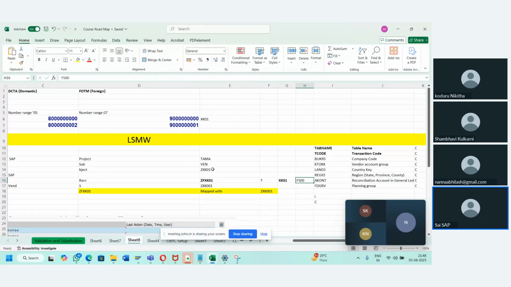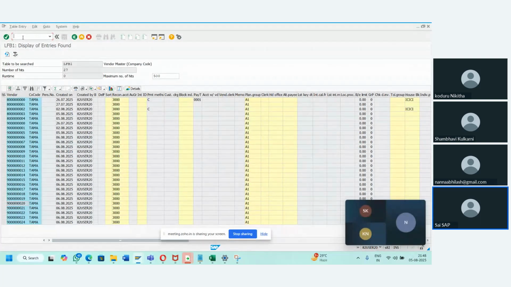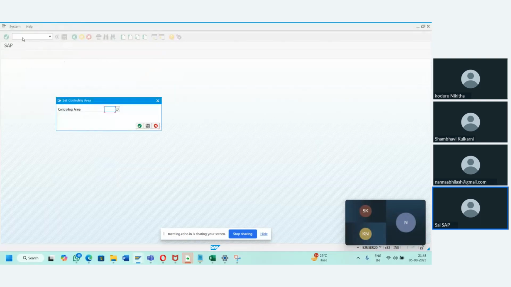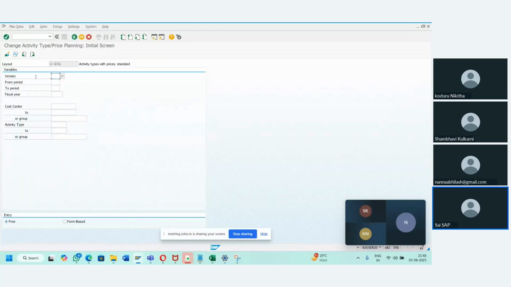So if you want to do KP26, for example, in KP26 manually we will update the, for example, this is related to the CO side. Slash n KP26. So here we will maintain the rates. Manually we will maintain the rates. What is the version and what is the first period, January to December, fiscal year, cost center, activity type. So here we will maintain all the rates manually, right?